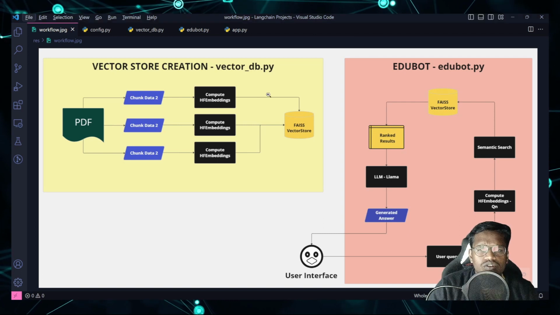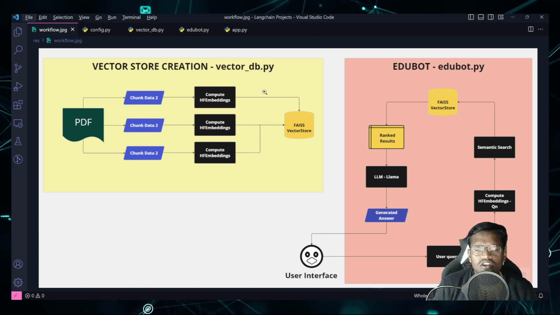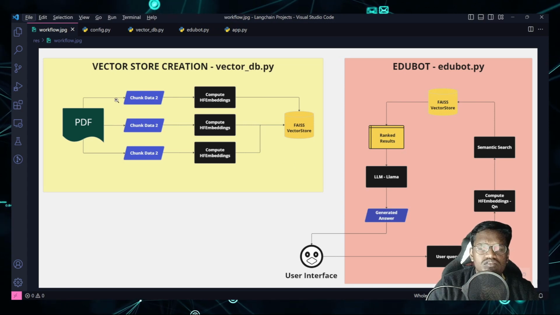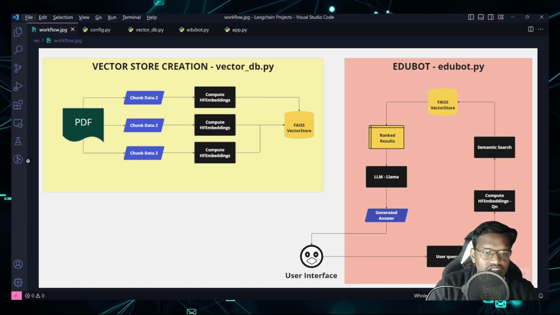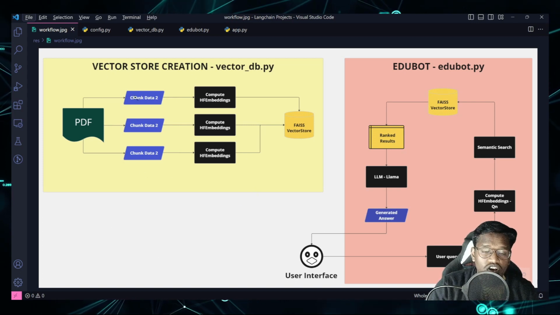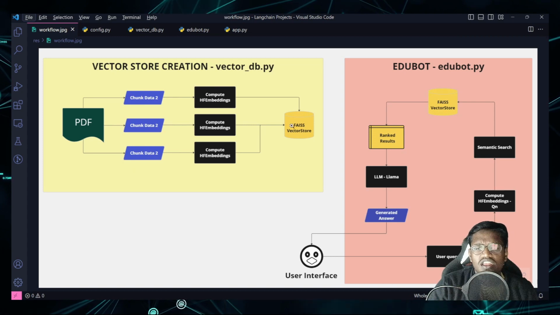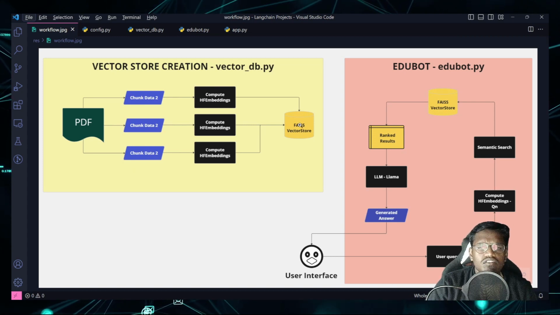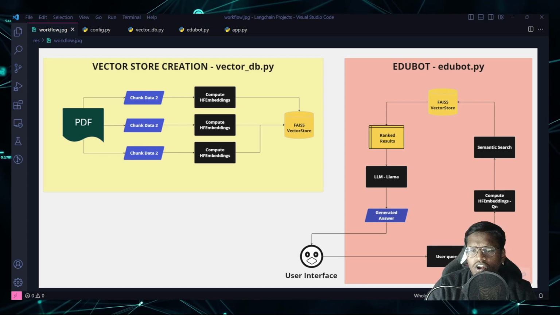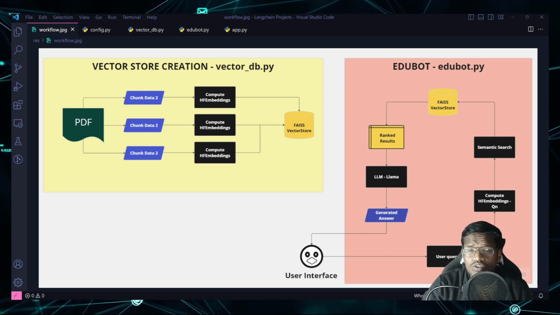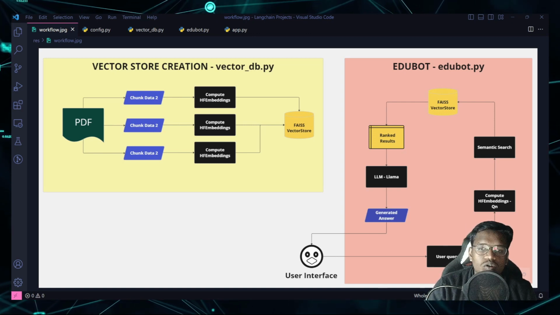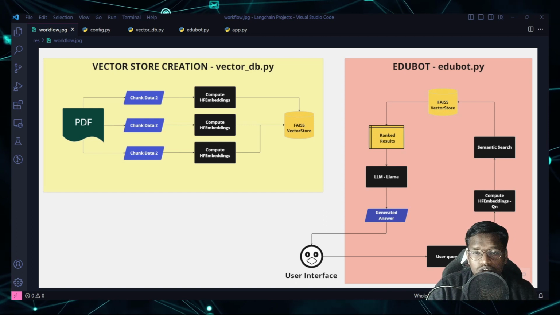Here there will actually be three stages, but I have condensed it into two stages. First, we'll have a PDF, and then we'll chunk it, compute the embeddings for those chunks, and then create a vector store out of it, which will be a FAISS vector store. Don't worry if you are not understanding what I'm saying. I'll be explaining each and every bit. I'm just giving you an overview of what is there in this video.